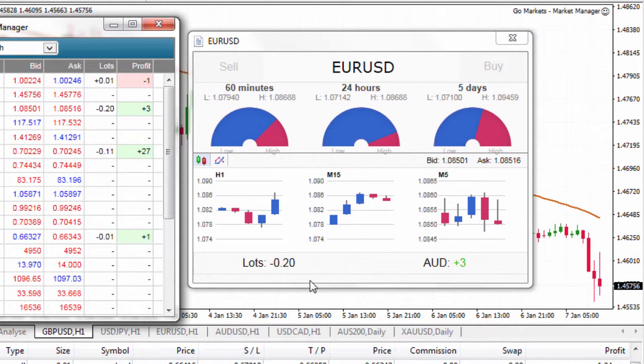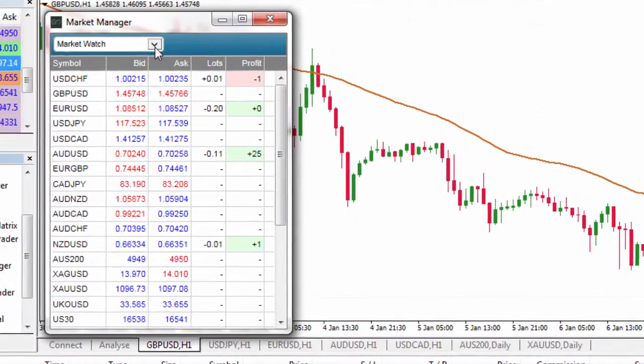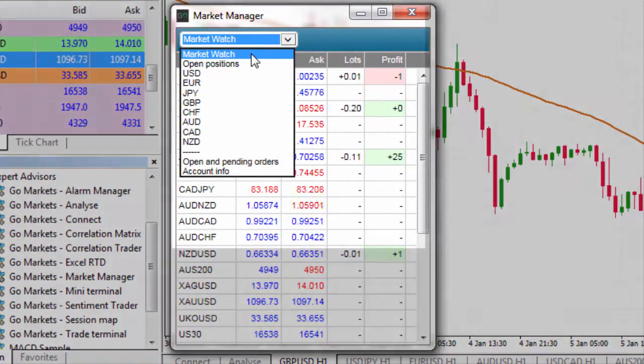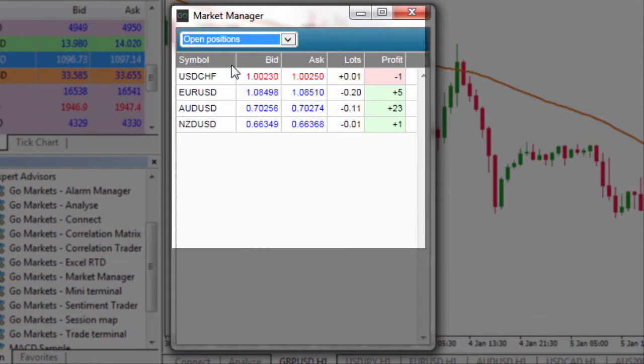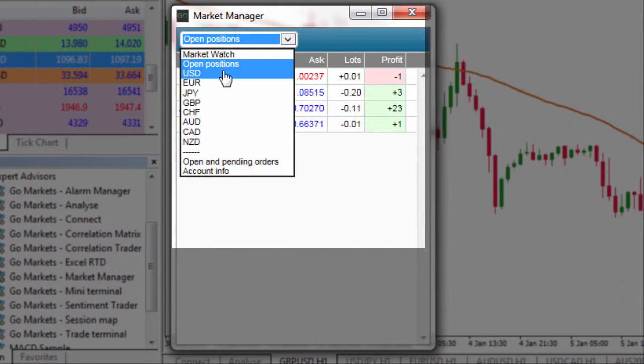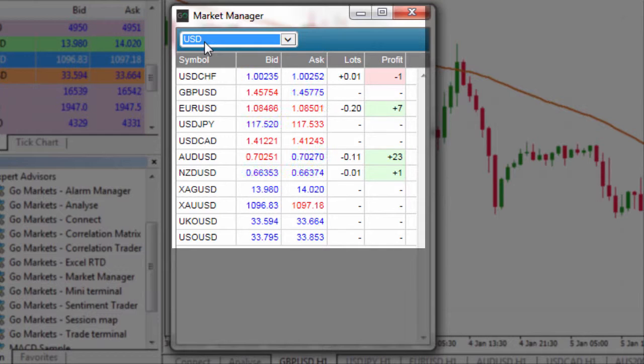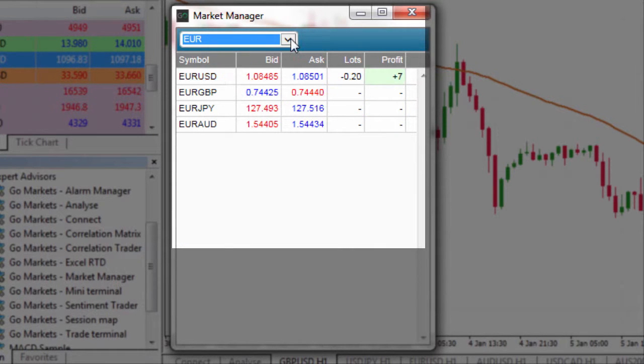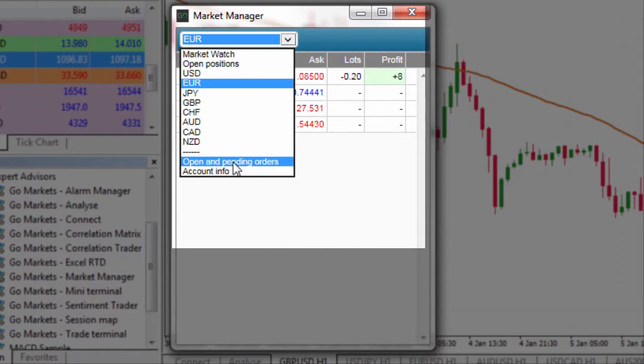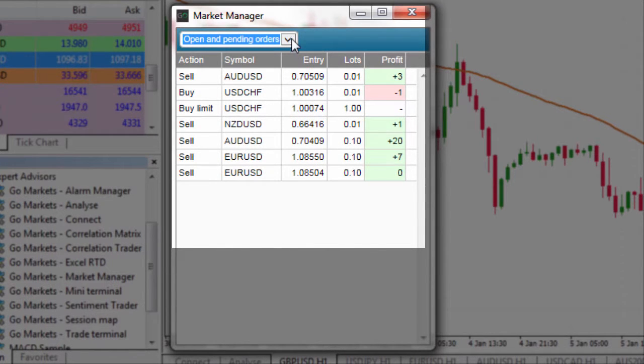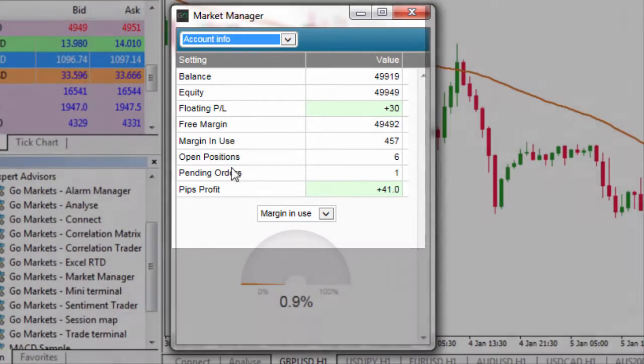And that order has now gone through, and you can see that my lots have now gone from short 1 mini to short 2 minis. Now, if we go back to the Market Manager window, you notice that we've got a number of other options there. So we've got the Market Watch, but I can also just select my current open positions. If I wanted to, I could select the different currency pairs by symbol. So I could just have a look at all those that are US dollar denominated or euro denominated. And I can also check my open and pending orders, and I can have a look at my account info.